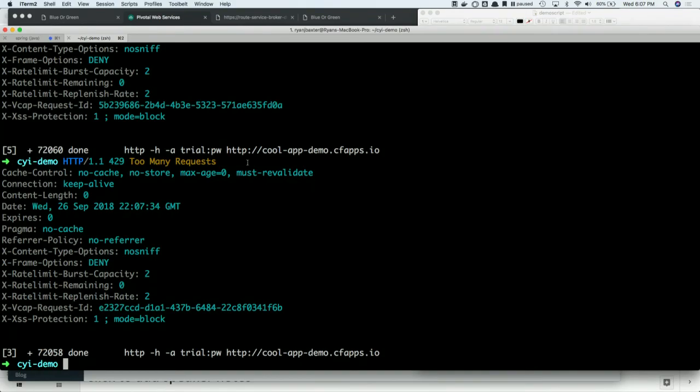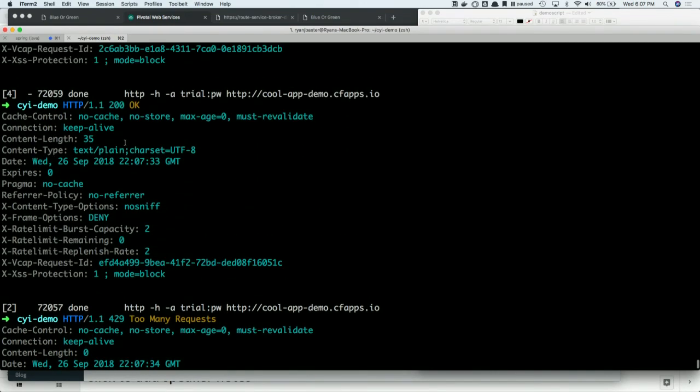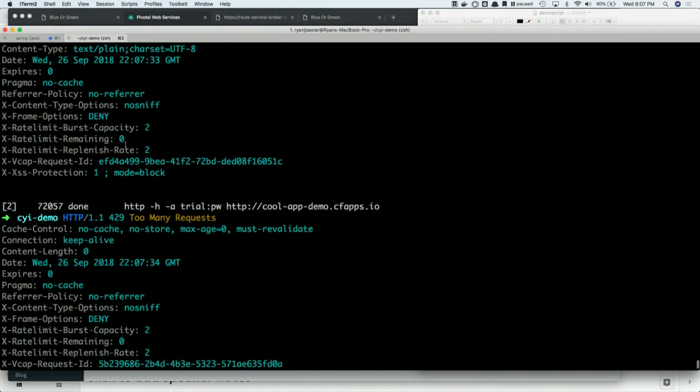So you can see that it didn't allow all of them to go through, right? Some go through. This one went through, for example. And then some are actually rate limited.